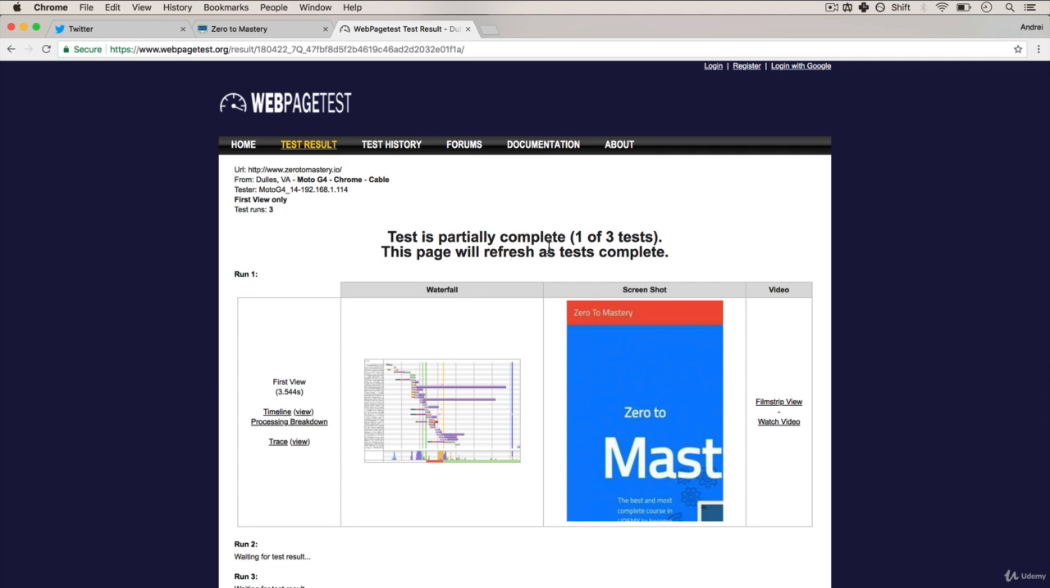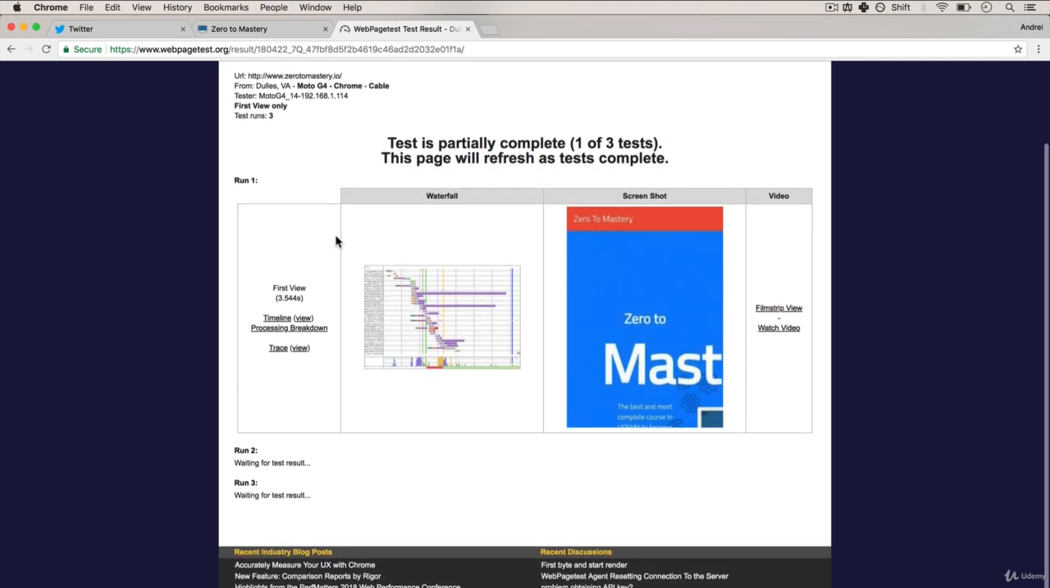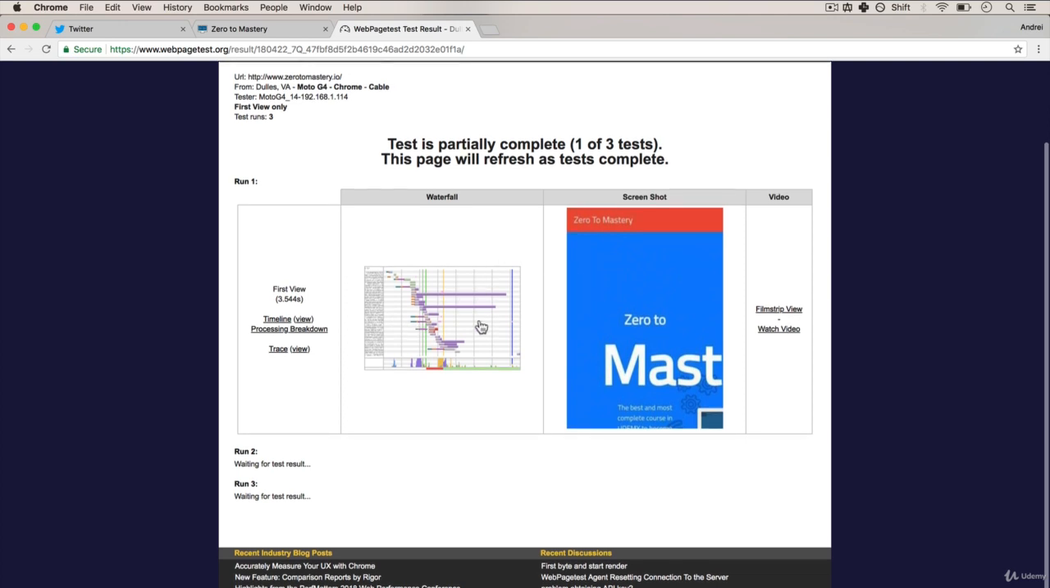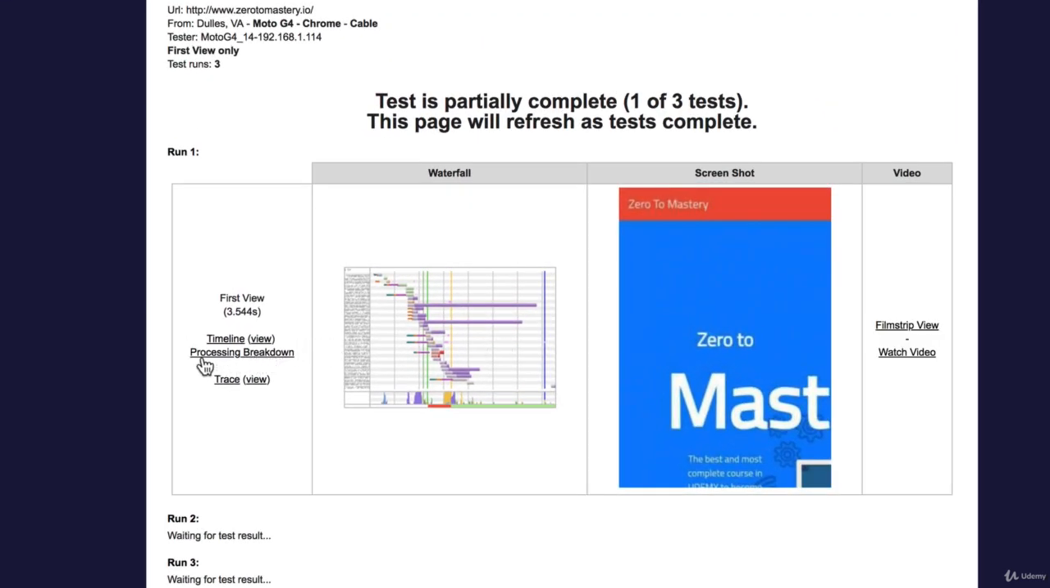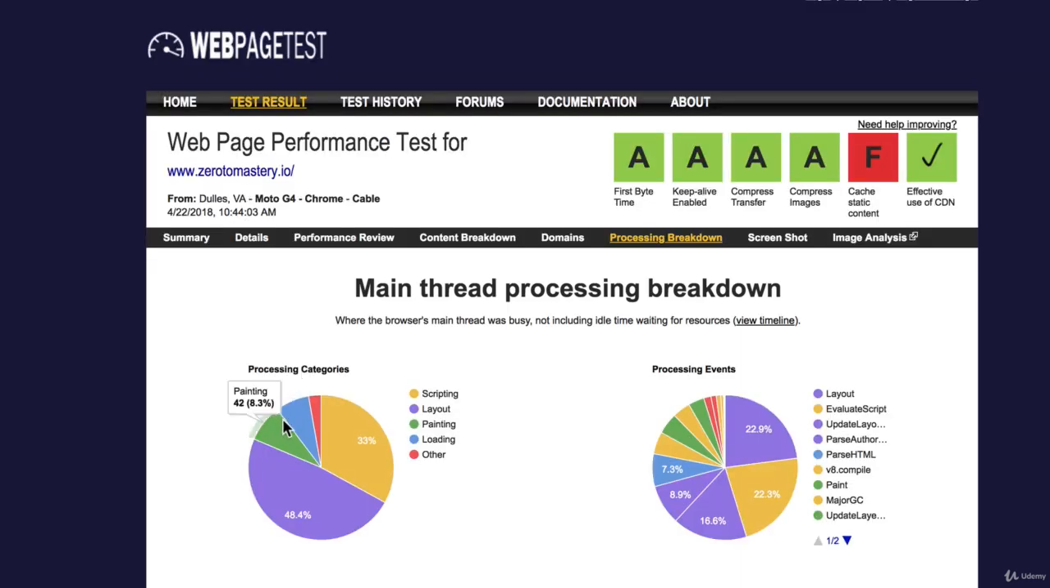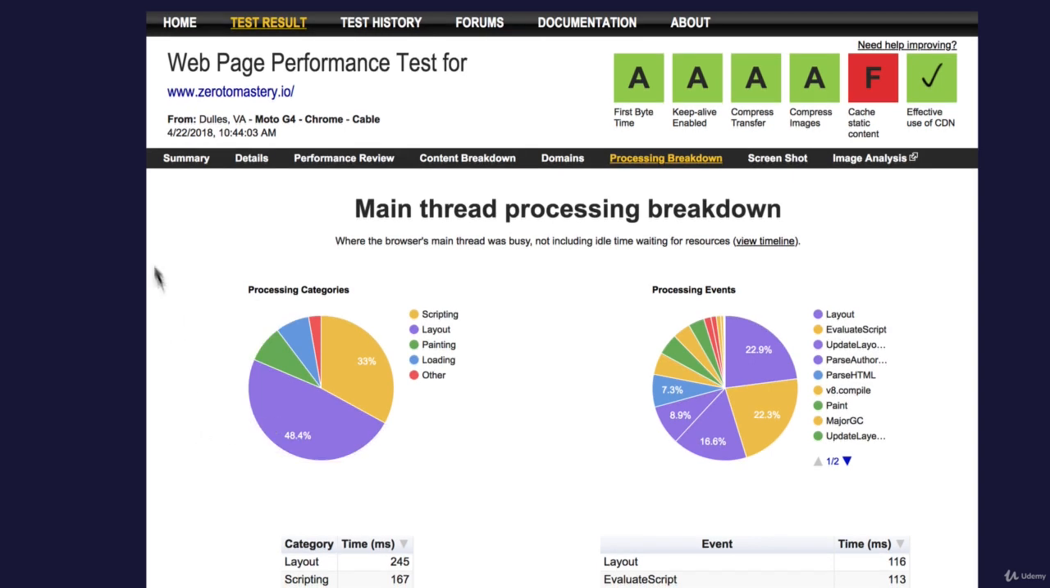All right, perfect. This takes a bit of time, but once it's done, we have a nice report of what has happened. But the one I wanted to show you is this processing breakdown. If you click on here, it's going to show you a breakdown, kind of like the Google Developer Tools did, but in a really nice fashion to see what exactly is happening. We again see the scripting, the layout, the painting that took time, the loading, and we also see things like evaluating scripts, how long it took to evaluate scripts, how long it took the V8 engine to compile the code.